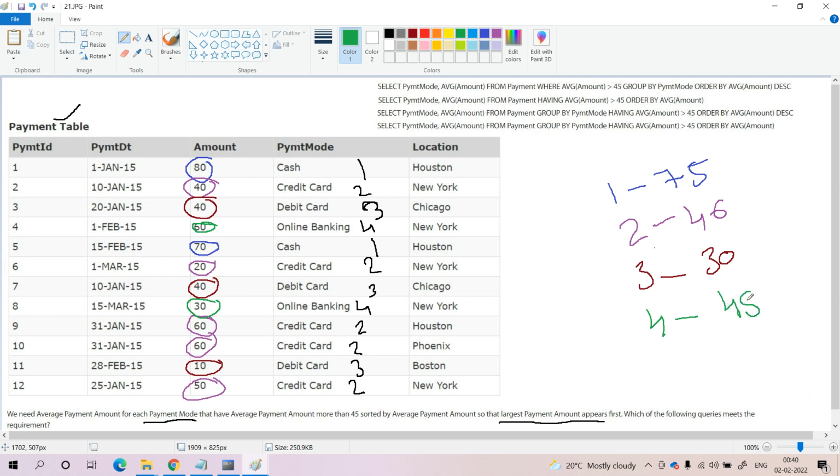Now these are the average amounts that we are getting with respect to each and every payment mode. Now the next one is payments that have an average amount more than 45, sorted by average payment amount so that the largest payment amount appears first. So here we need to sort them in descending order. Which of the following queries meet the requirement?